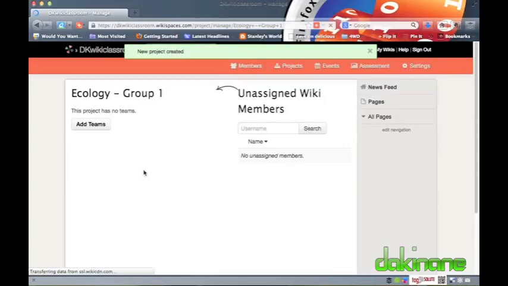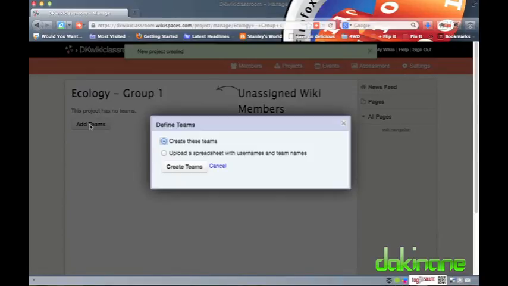The next stage is to then assign students to work on the project, but as I have not yet created any students on my wiki, I cannot progress any further. In the next tutorial, I will show you how to use the bulk user creator feature, then I will be able to assign students to my project.